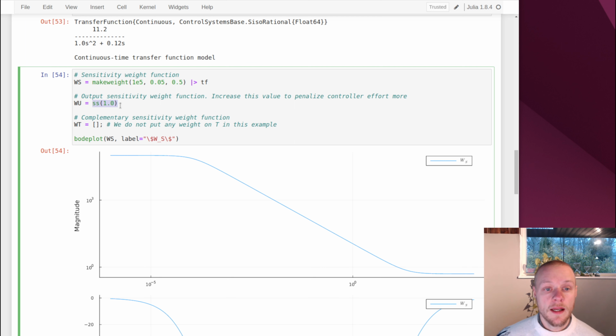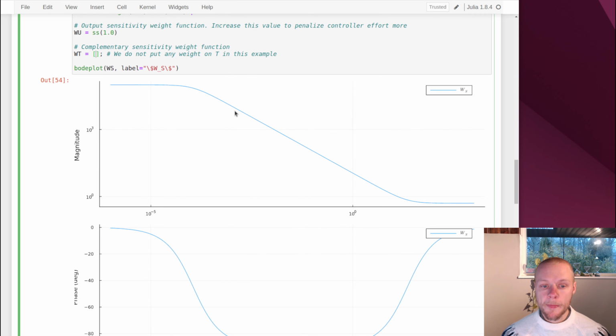We can also select the weight for the complementary sensitivity function. We usually call it T, but in this case we don't bother with it, so we set it to an empty array. All right.